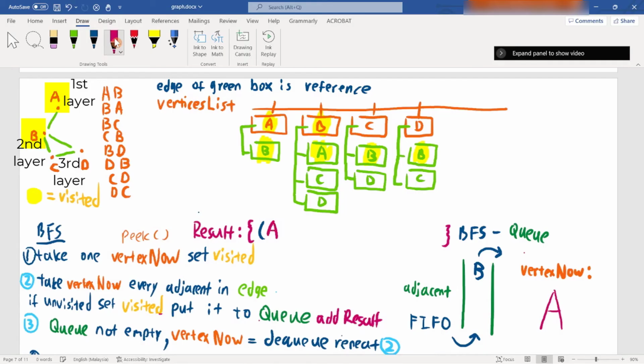The result will be, we put A first, because the A you see in here is the vertex now. A, then only followed by the B. Then this is the blue color. B like this, okay. And then this is the result.